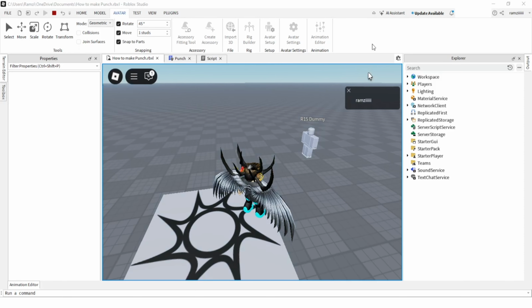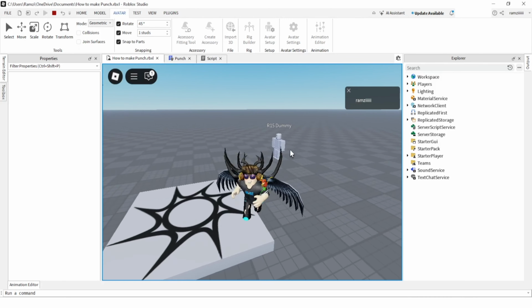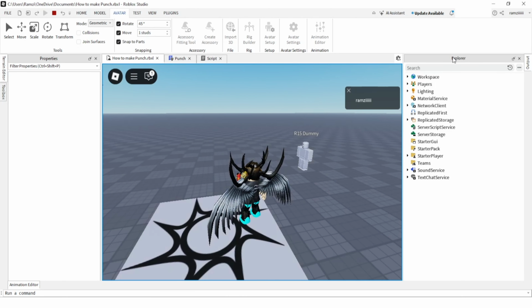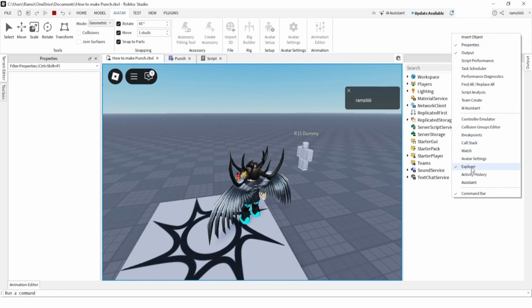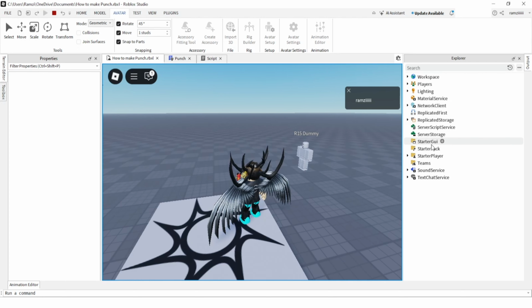For this tutorial, you need Roblox Studio, a basic character and play mode, and the Explorer and Properties panels visible. We'll create a remote event in Replicated Storage, add our local script and sounds to Starter Player Scripts, and a server script in Server Script Service.